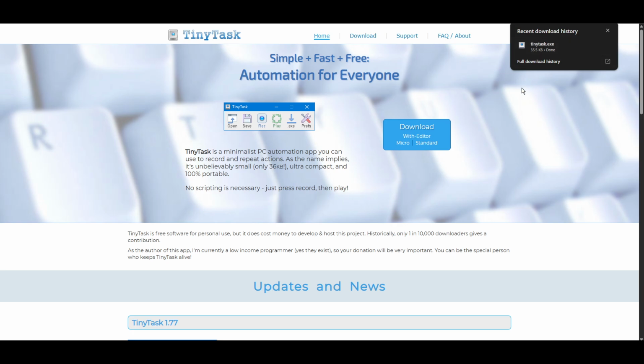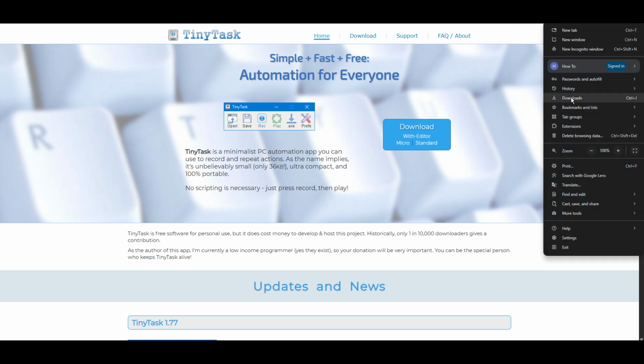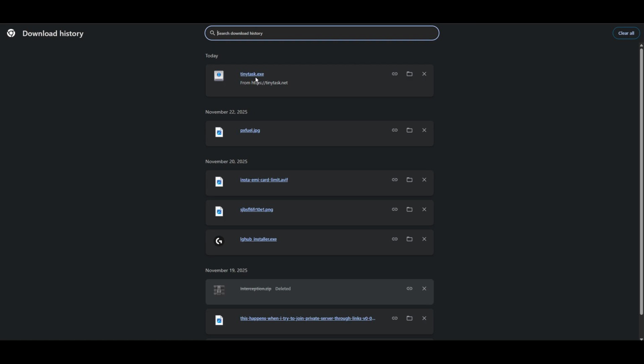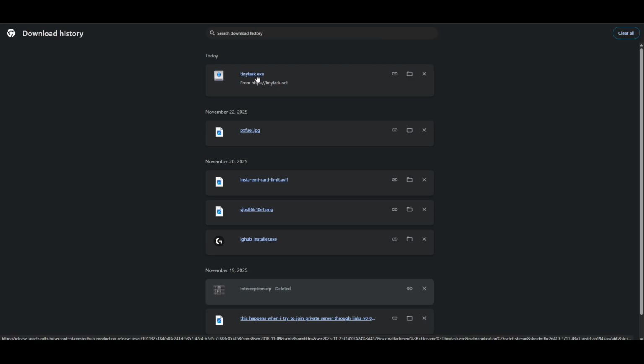Now, depending on your browser, you'll see the downloaded file either at the bottom of the screen or inside your downloads folder. If you're using Chrome or similar browsers, you might see a small three-dot menu in the top right. Click that and go to Downloads to find the file. When you see tinytask.exe, simply click on it.